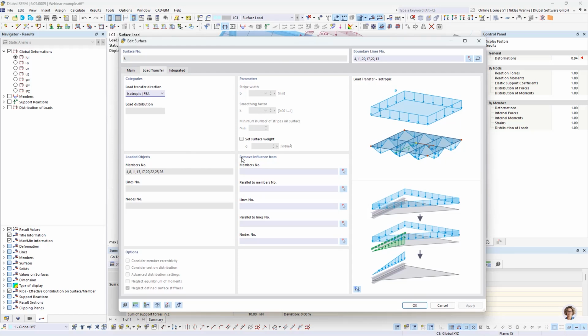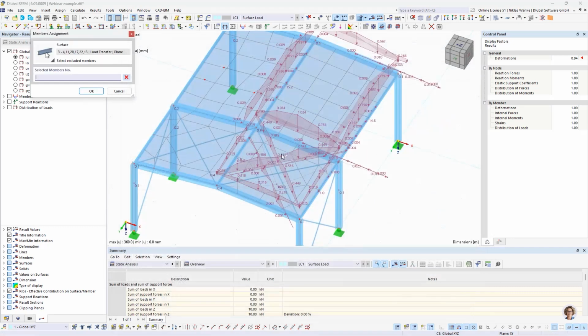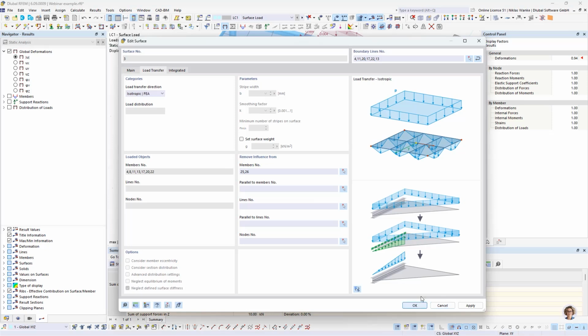But we can remove the influence of some of these objects. For example, I will choose the members of my horizontal bracing. And by clicking OK, we of course have to calculate again, but then these members won't be loaded anymore. It's also possible to select one member and all members which are located parallel to the selected member. And then you can remove the influence from all these parallel members. Same is for the lines and parallel lines and for the nodes.